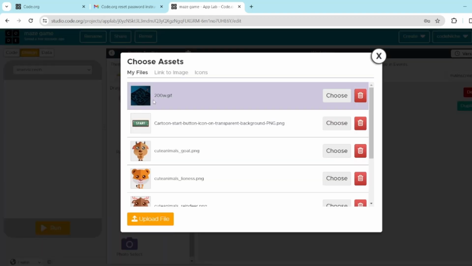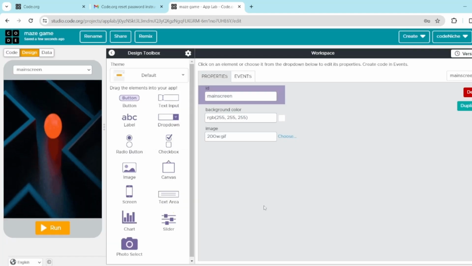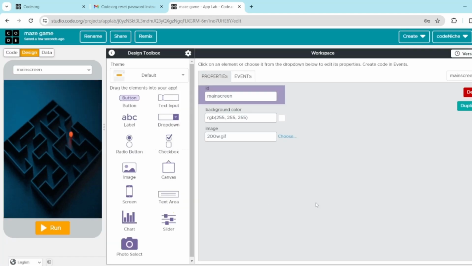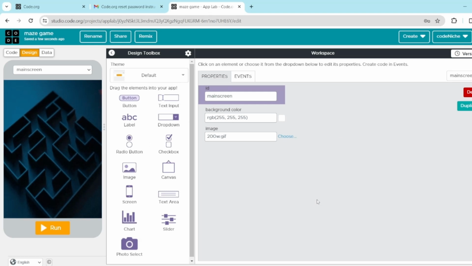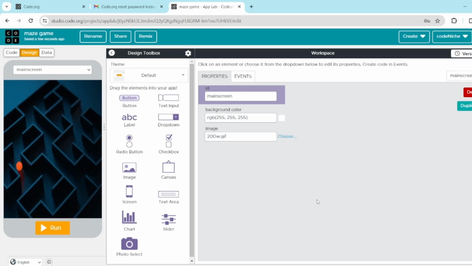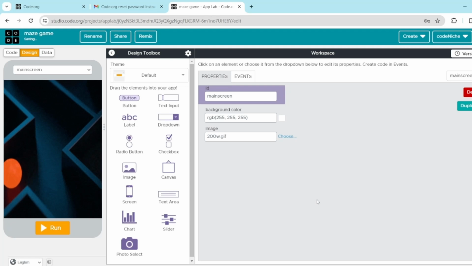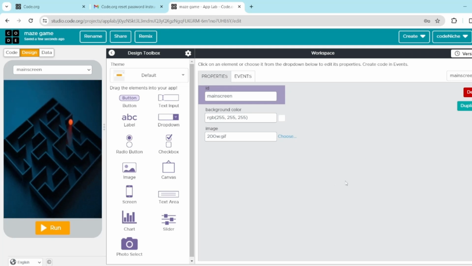Now here, when I click, you'll see this option. So when I use it, it's going to look like this, which is quite good. You can customize this also. You can download on your own. You can choose your favorite images, right? So here I've got the background image.